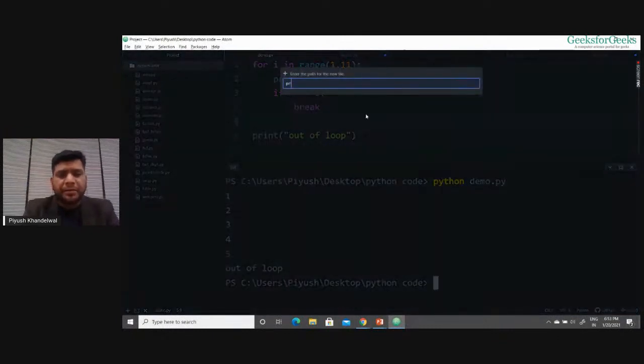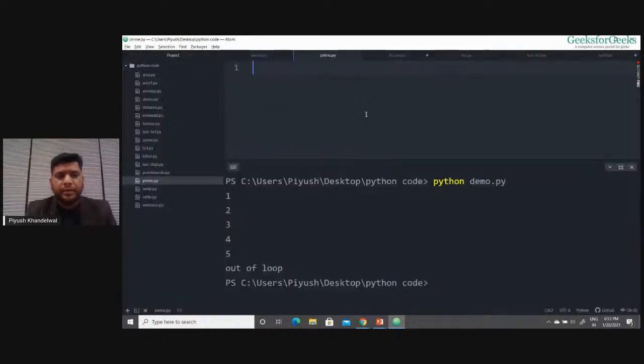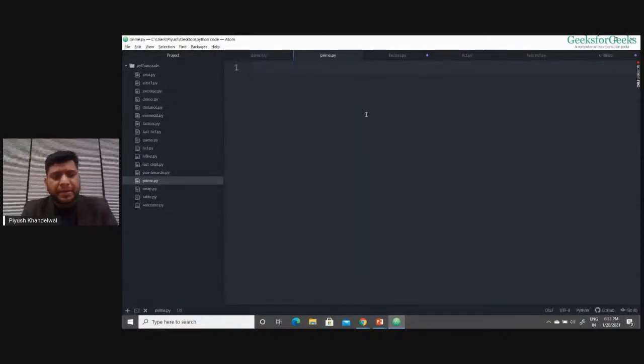Okay, I'll write prime.py, a new file, prime.py. The first step is I'll prompt the user to enter the number. Now when the user has entered the number, I need to set the label to prime. First of all, initially I'm going to assume that this label has the value prime. So I'm assuming that this number is prime.